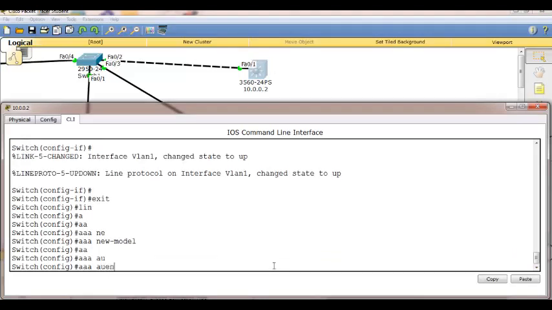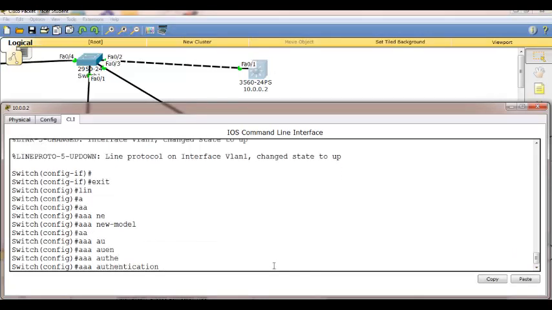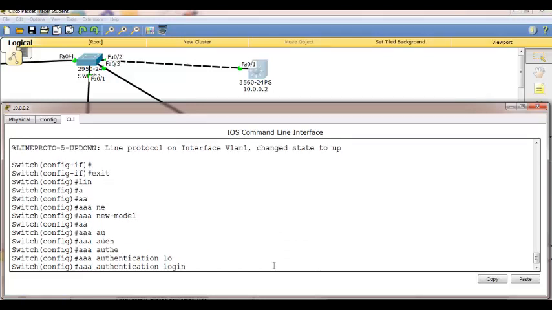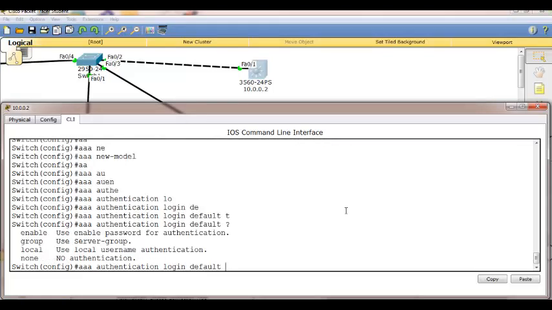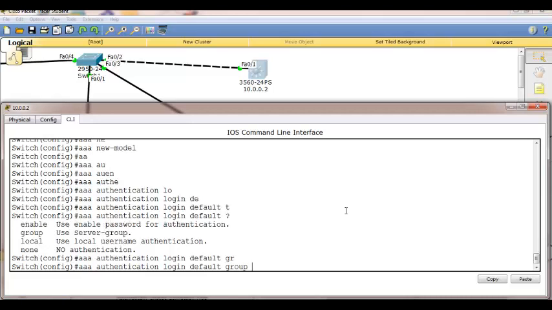authentication for login. If someone is trying to log in, he may be logging in through SSH or console or telnet, whatever the login. Login default. Default means what? Anything. Telnet, SSH, console, any login. If someone tries to log into the switch, he needs to be authenticated using method login group. What group? TACACS group.